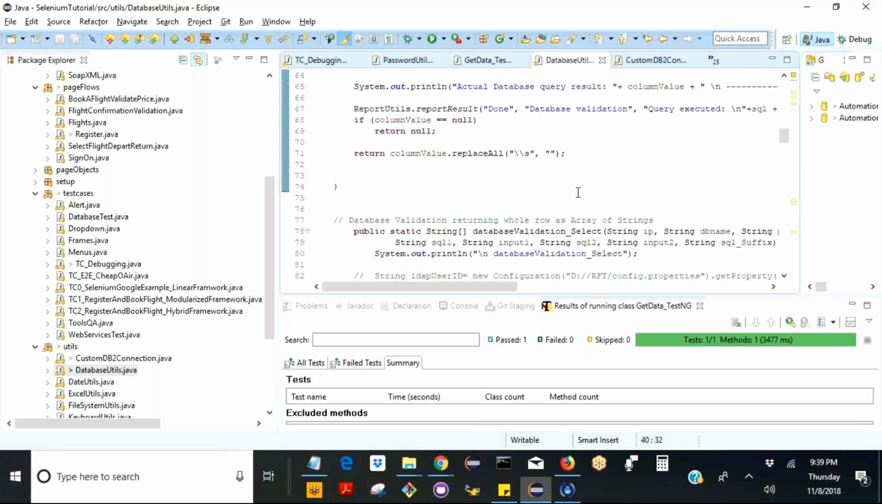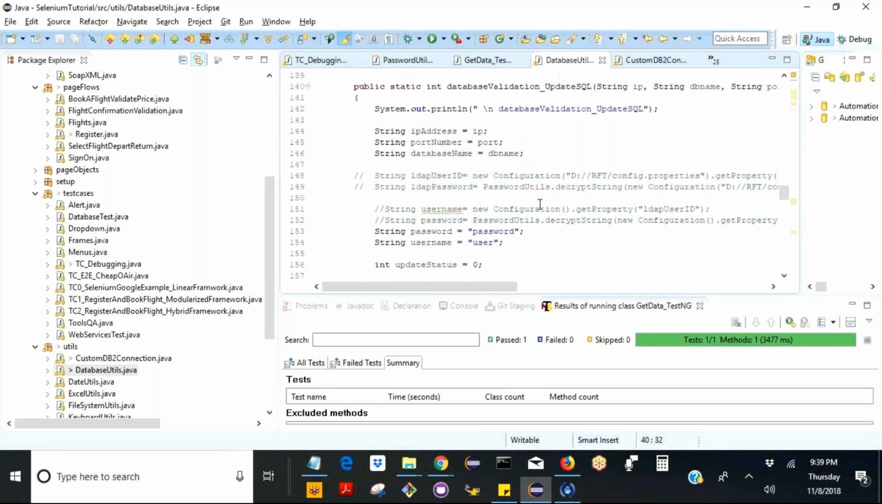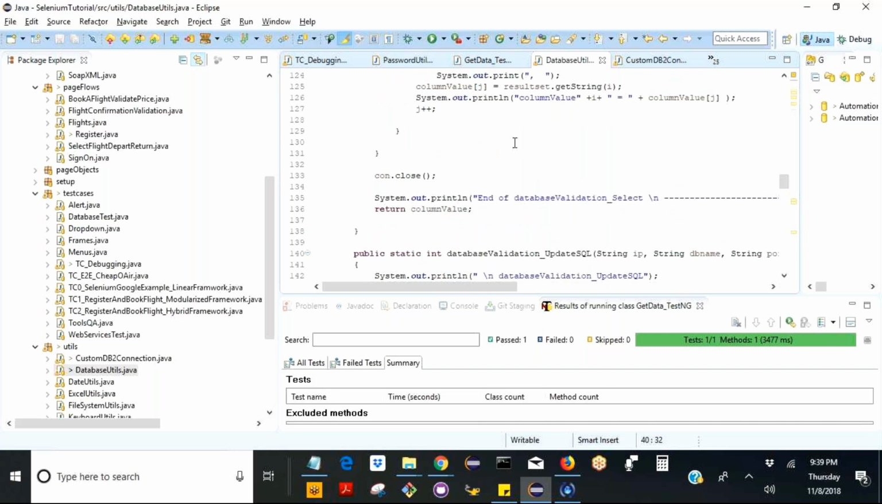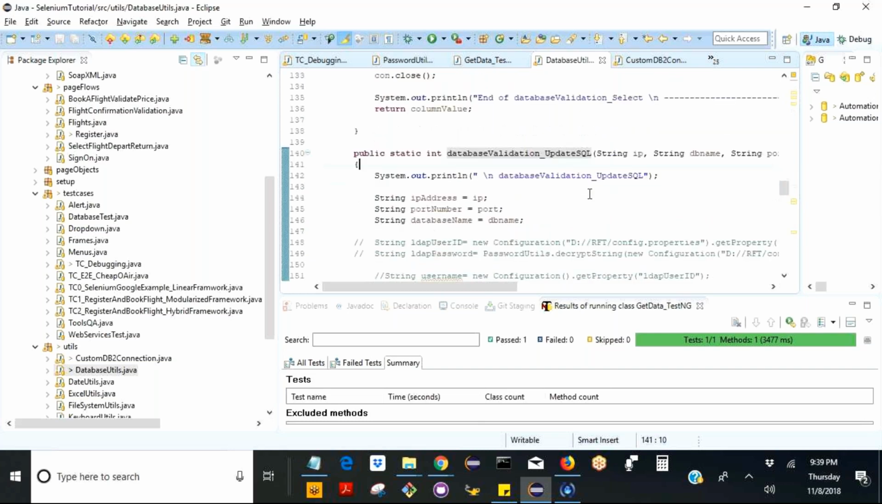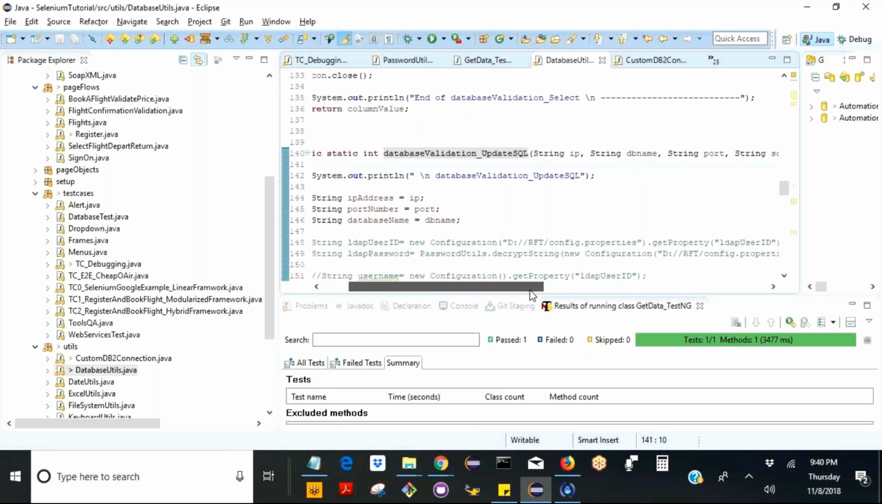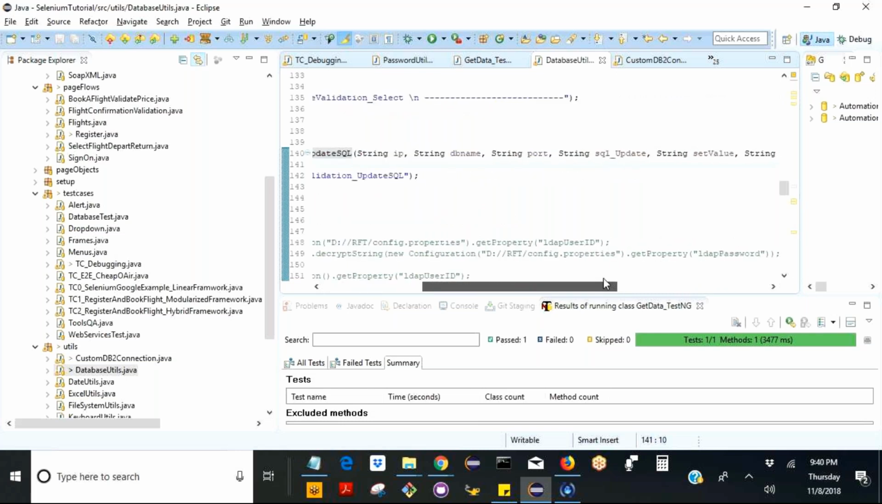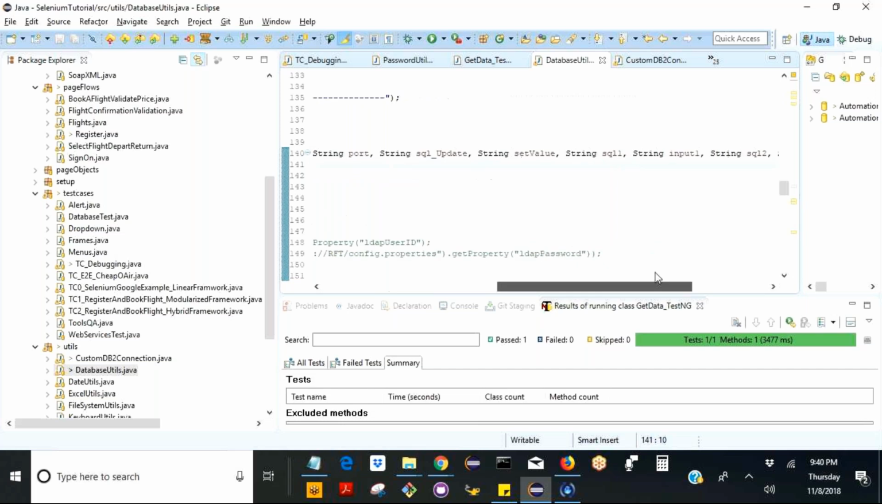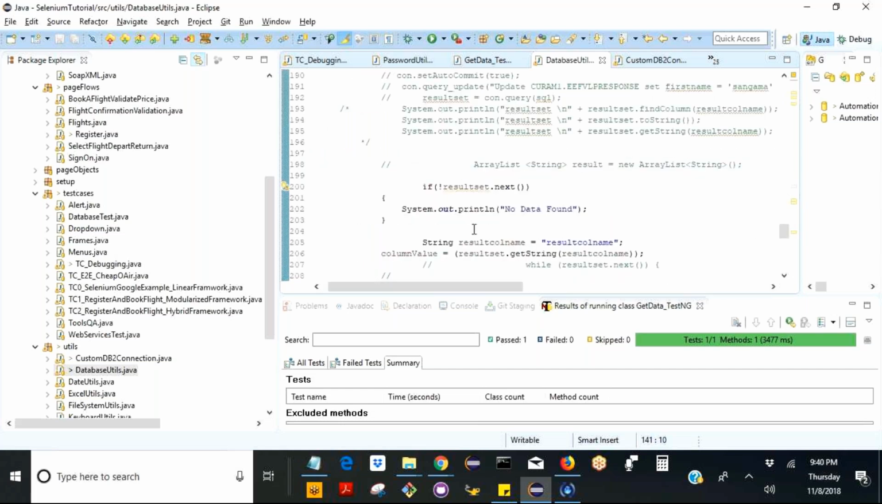Now, database validation select, you can skip it because I was just playing with it. Database validation update SQL is for updating. For example, I want to update my first name from Shukla to Shukla with a double L. So you have the update query. Everybody knows the SQL query for update. You just provide that. It takes the same parameters, except the SQL query changes to update. That's all.